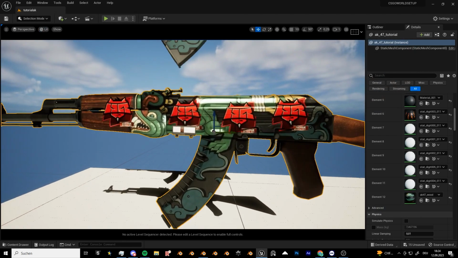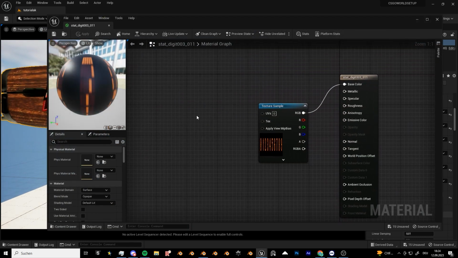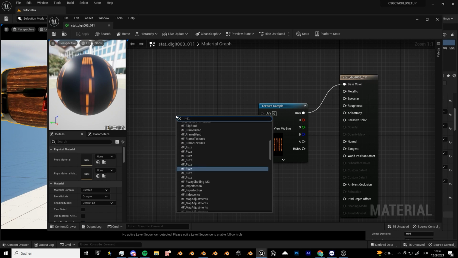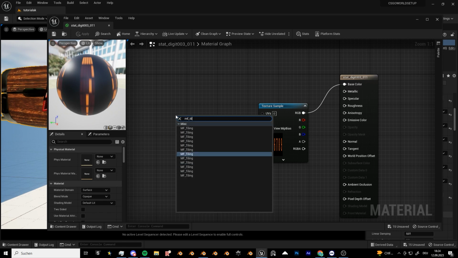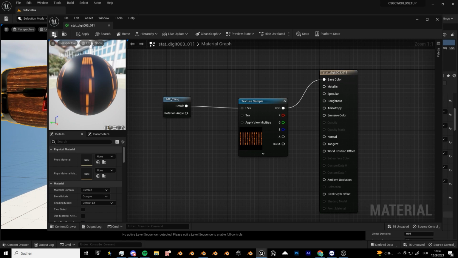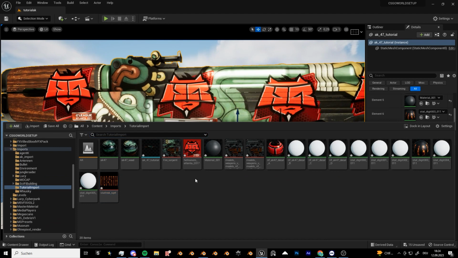And from there on, if you did this, you can open up this material again, and you should be able to right click and type in mf underscore tiling. And there you go, there we have it. You just plug in the result into the UV and you save this. So basically what this is, is kind of a parent material.